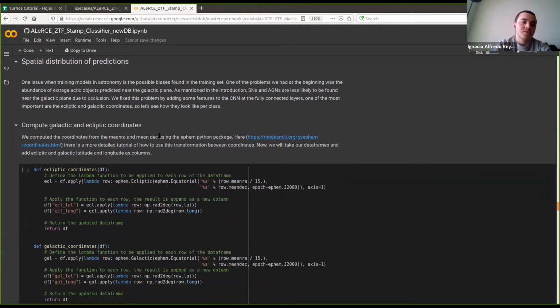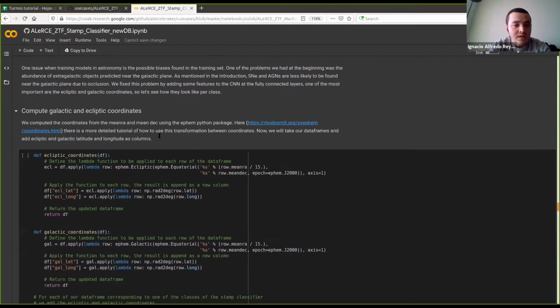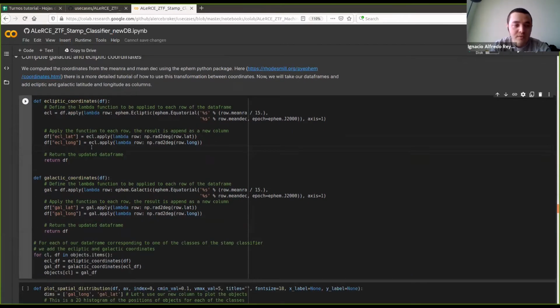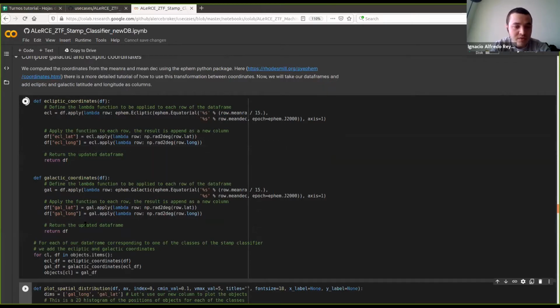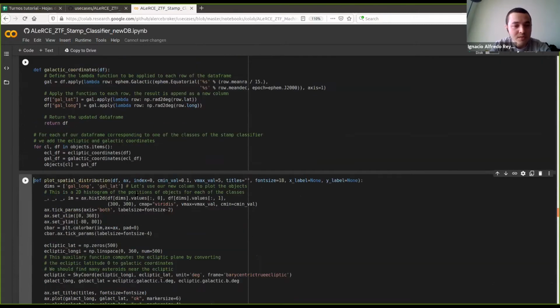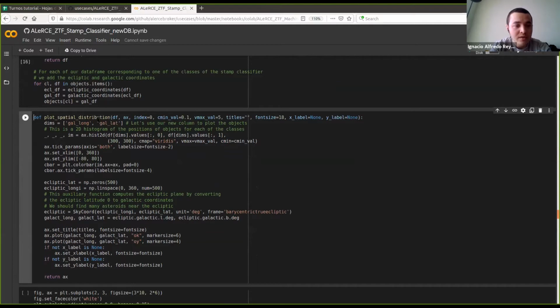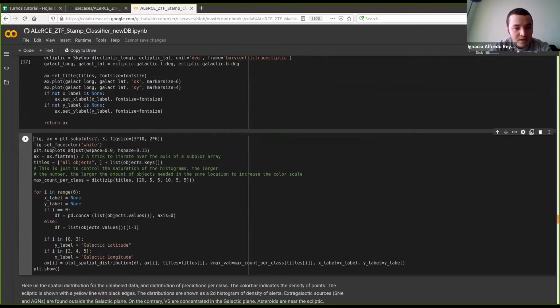Now I'll try to show the spatial distribution of these predictions, because we expect to find a relation between the astrophysical kind of object and the position that it has in the sky. So some helper functions to deal with ecliptic and galactic coordinates, and to transform the coordinates that I have before, to transform RA and Dec to other coordinate systems. And then some commands for the plotting of the spatial distribution, basically taking the data frame, extracting the positions, and doing the plots. I'll run this also. And finally here, just to run the commands from before.